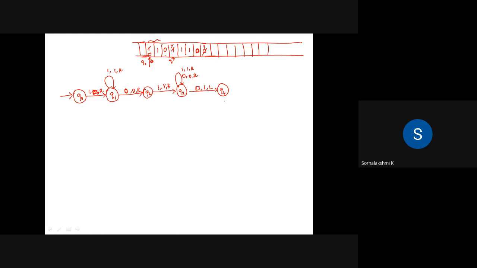In Q4, if I see a 0, I don't have to do anything, write 0 and keep moving left. If I see a 1, I don't have to do anything, keep moving left. Q4 will transit only when it sees a Y. When it sees a Y, rewrite it with Y and go to the right to read the next one.